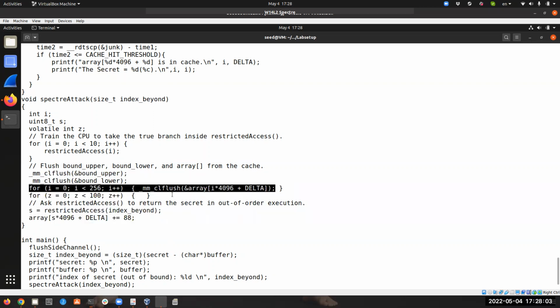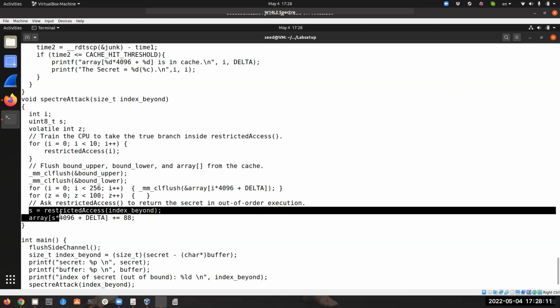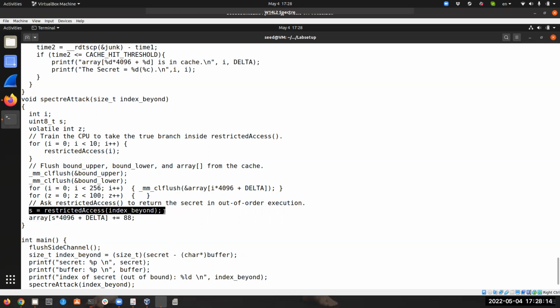Then after that, we are going to call this restricted access function one more time. And this time, the index beyond will be something much bigger. So S is going to give us the secret, but technically S is not going to give us a secret, right? Because this is a restricted read function. But when this executes, that will be put into the cache.